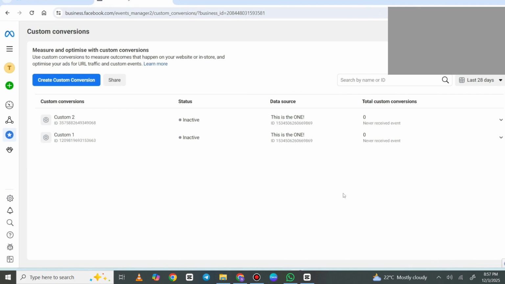Step 5. Test the event. Go to your website and perform the action. If Facebook detects it, your custom event is ready to use in campaigns.